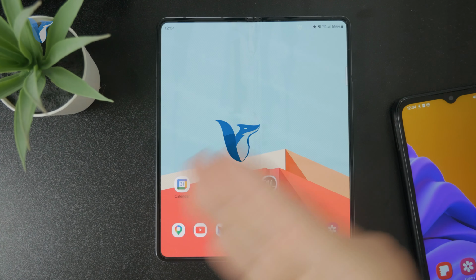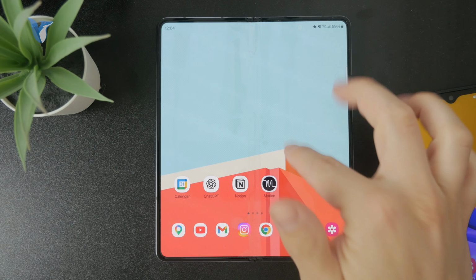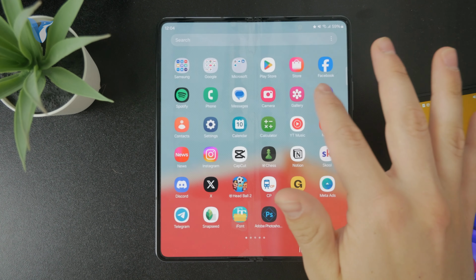Now, this is how you can transfer data from one Android device to another Android using Quick Share.